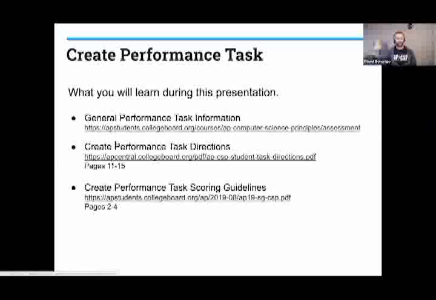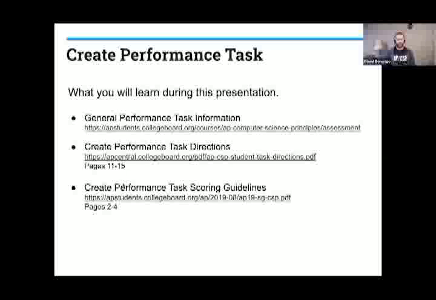All right, so the overview of what we're going to cover today. First of all, I'm going to take you to the College Board website that shows a lot of just general information about the performance tasks. Then we're going to go through the Create Performance Task directions, and then we're going to go through the Create Performance Task scoring guidelines.